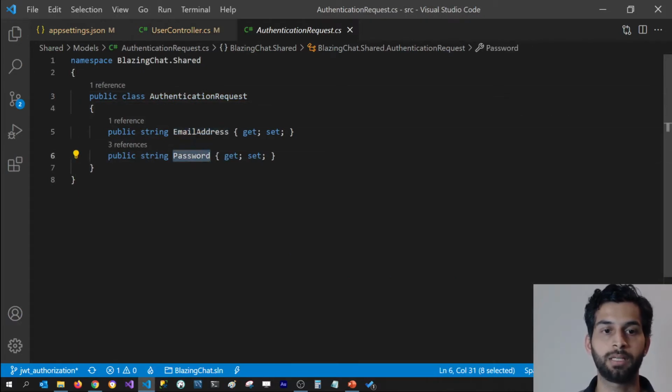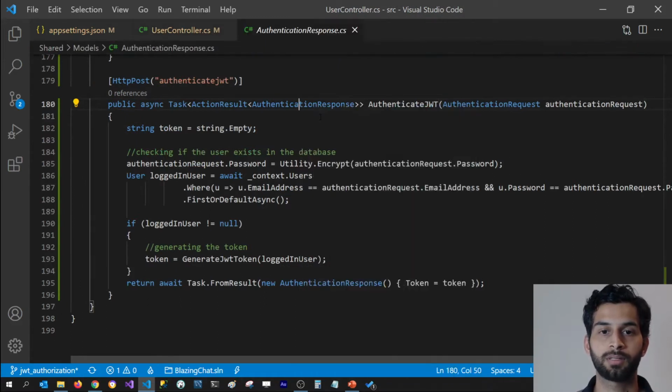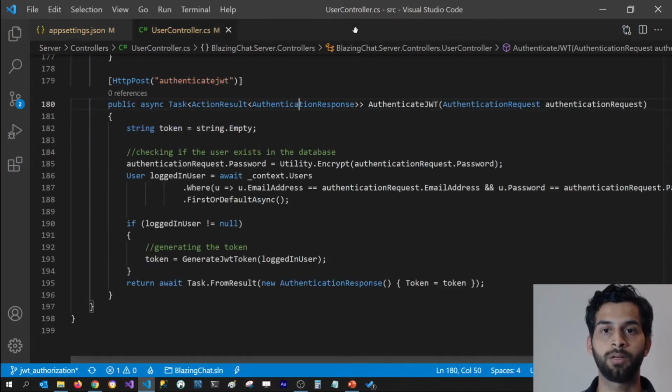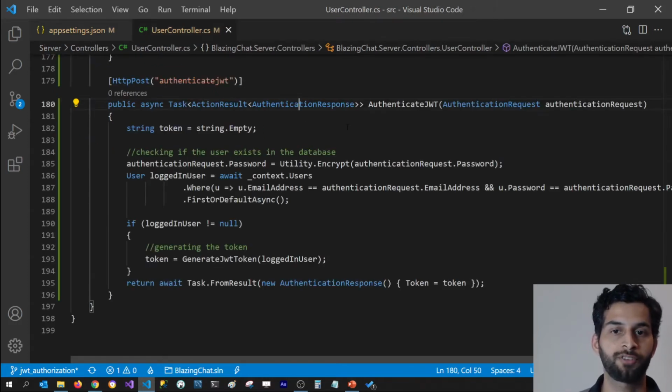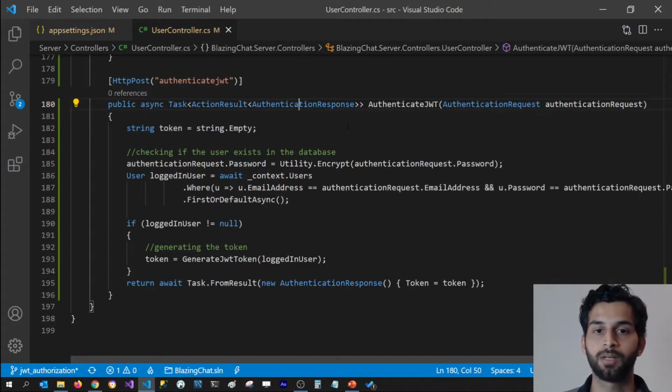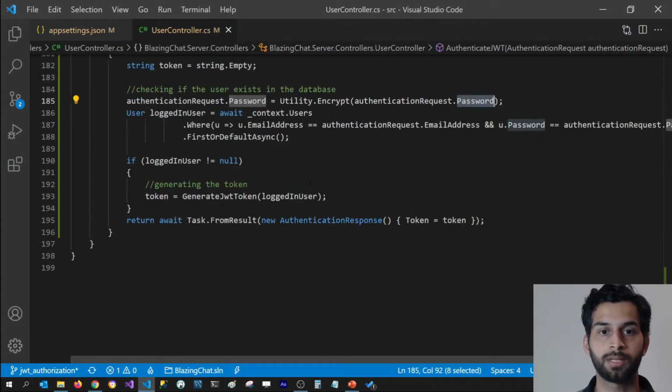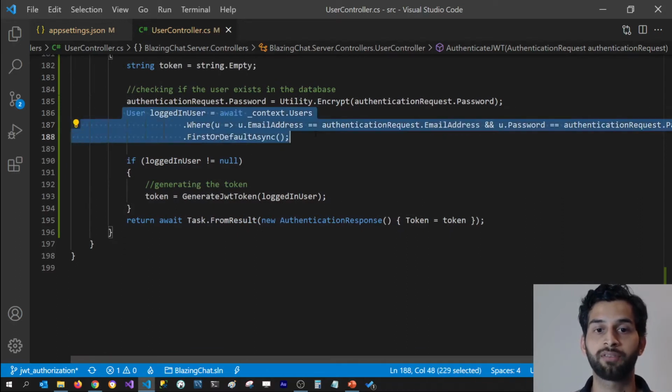It has email address and password in the request, and in the response, there's only one thing, which is the string token. It's a string value, and it's the token which gets generated after the user is authenticated. So first we encrypt the password because the passwords are encrypted in the database, and then we pass that email address and encrypted password using Entity Framework Core. We'll check if the user is there in the database or not.